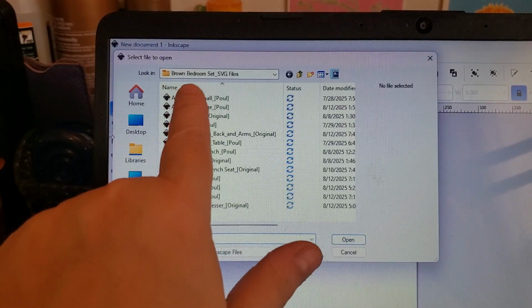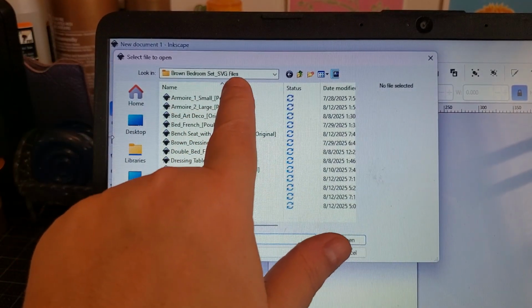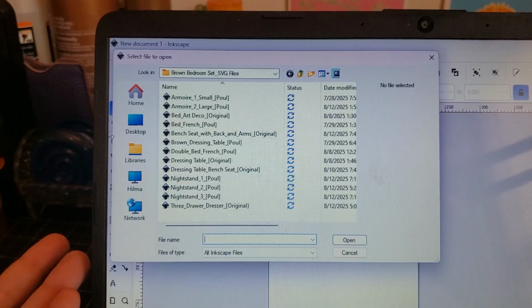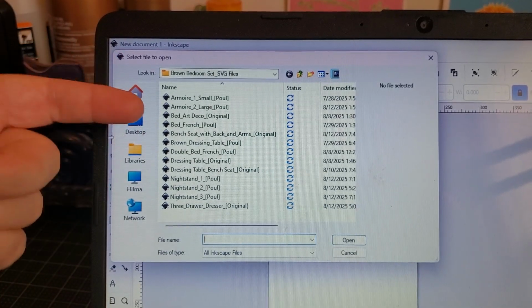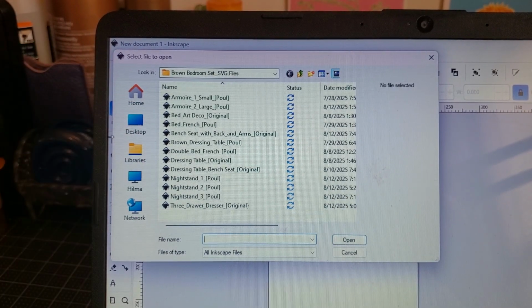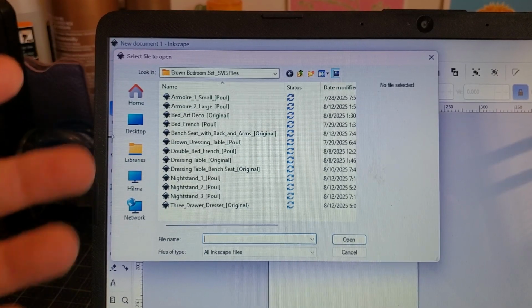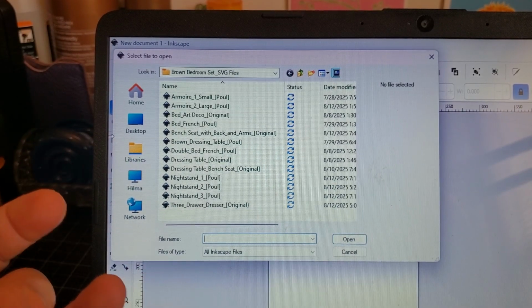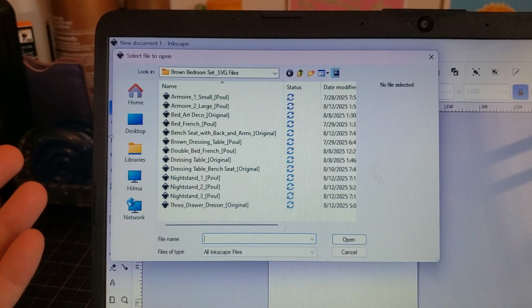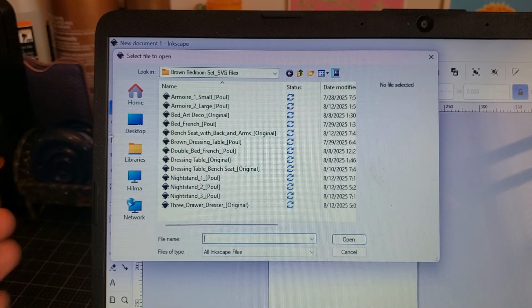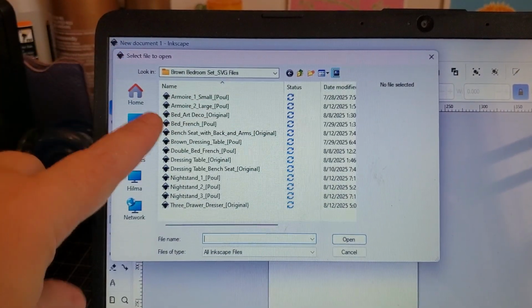So I'm using, this is the icon for Inkscape, and you can see up here it says brown bedroom set SVG files. Now, SVG files just mean that these are the Inkscape files. Think, if you're familiar with Adobe products, and I am familiar with Adobe products, graphic designer here, think about working in Photoshop and Illustrator. I have big problems with them that I will talk about sometime later.